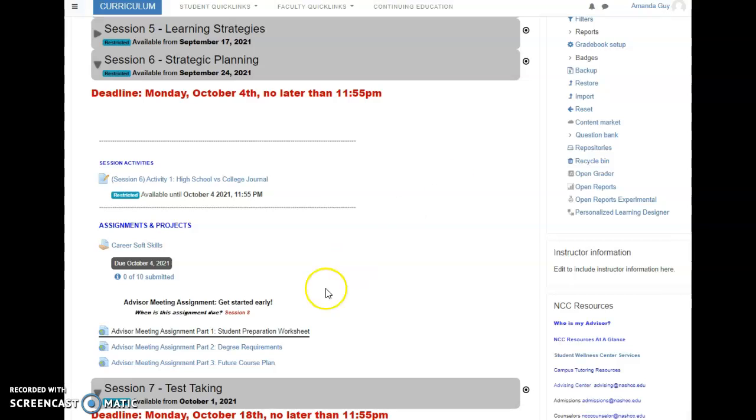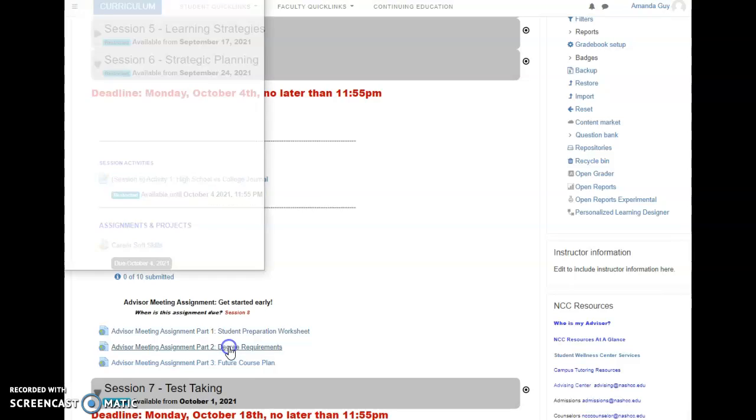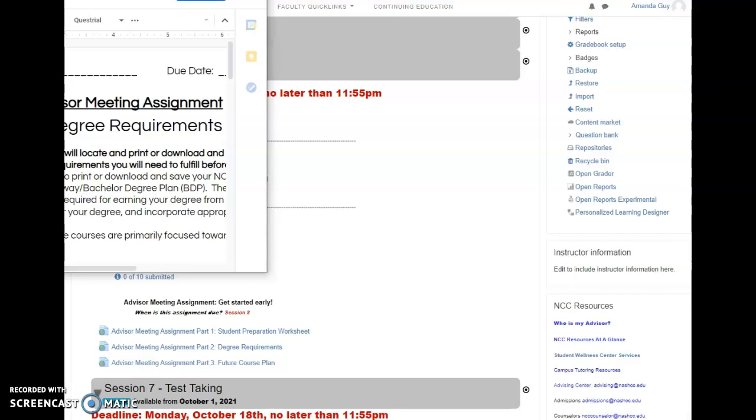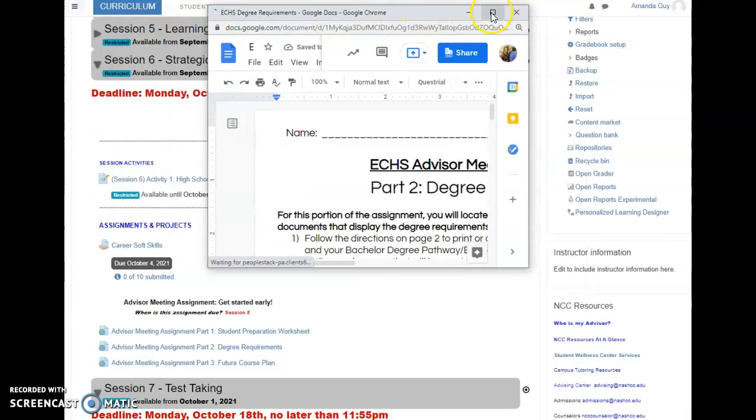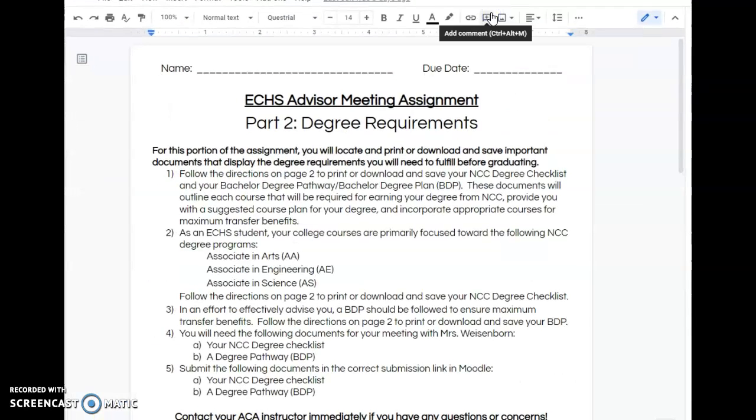Now we're going to talk about Part 2. Part 2 focuses on degree requirements. When you click on this link, you will not be forced to make a copy. You're only going to access the document for the directions.